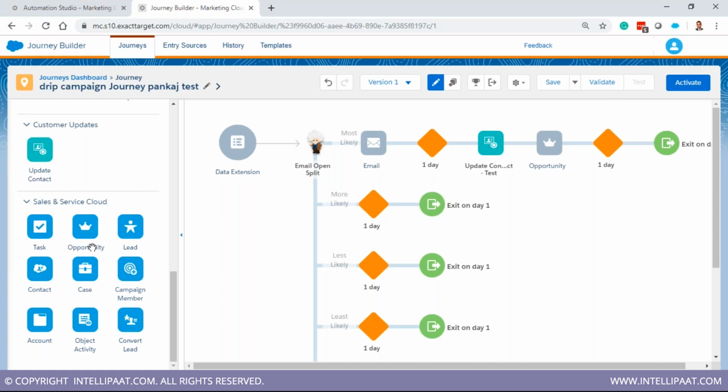Yes, we know a little bit about task, opportunity, and lead. We use it for a CRM purpose. But if you can just take us through the overview, then it would be really helpful.